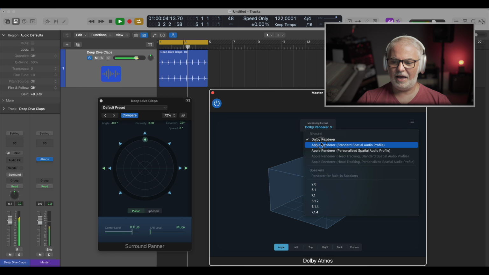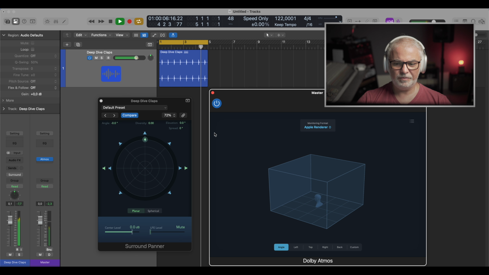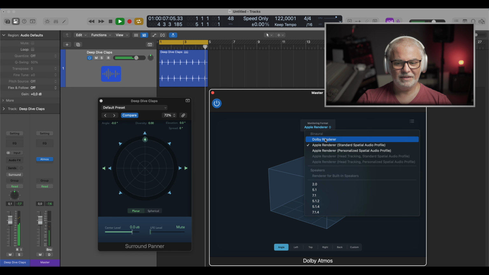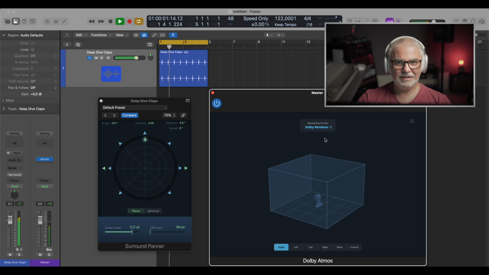And with the Apple renderer. Okay, I'm gonna go back and forth a little bit here so you can hear the difference between the Dolby render and the Apple renderer real quick. Listen for the nuances. Apple. Dolby.